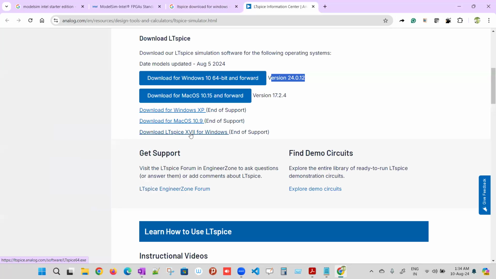Since you practiced this version in the lab, it is recommended to download this one. Though I will demonstrate both of these, I recommend you to download what you people have done in the lab. That is this version.